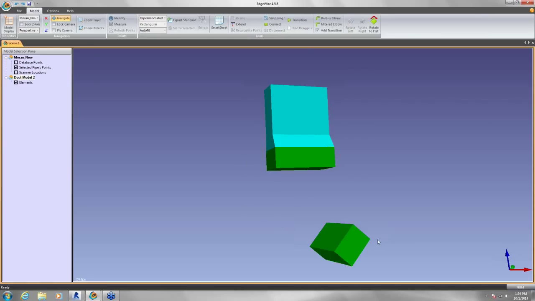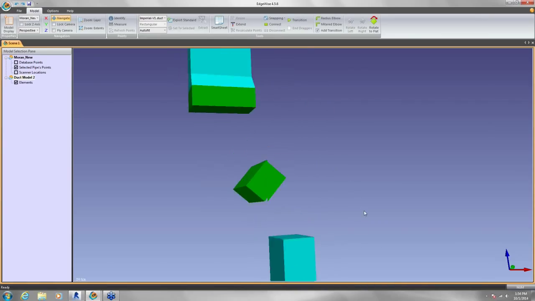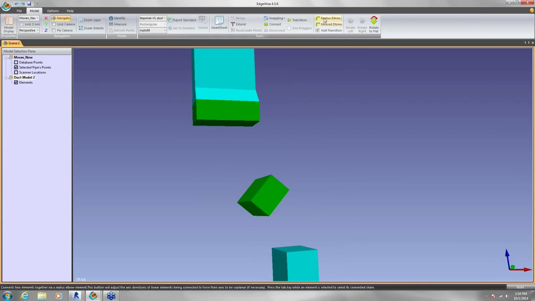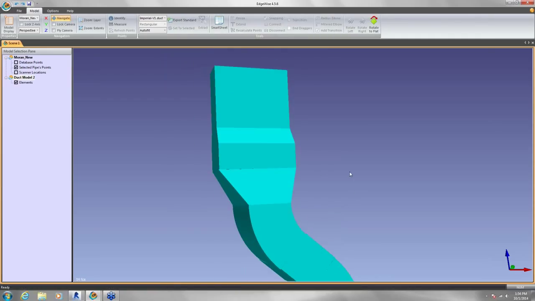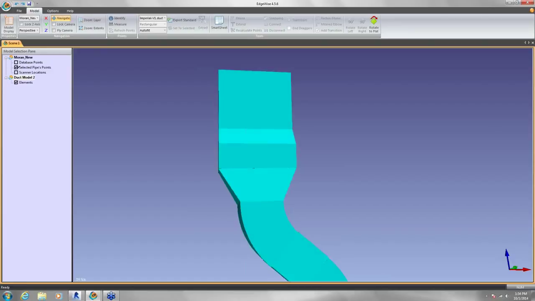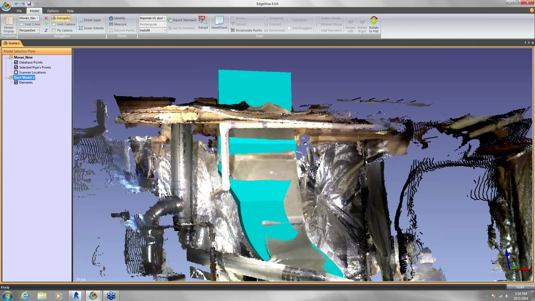Then I'm going to select these next two guys, and there's a transition and a radius elbow between them. So I'm going to add a combination there. And then same thing with this bottom pair. I'm going to add a radius elbow with the transition. All right, so there's my basic shape. Now if I turn on the point cloud, it doesn't quite fit the data yet.